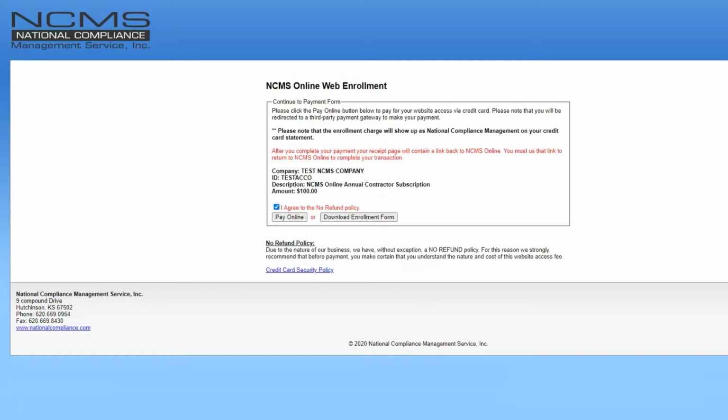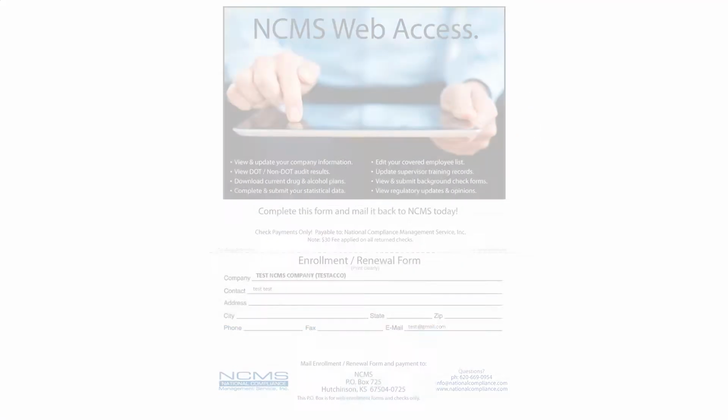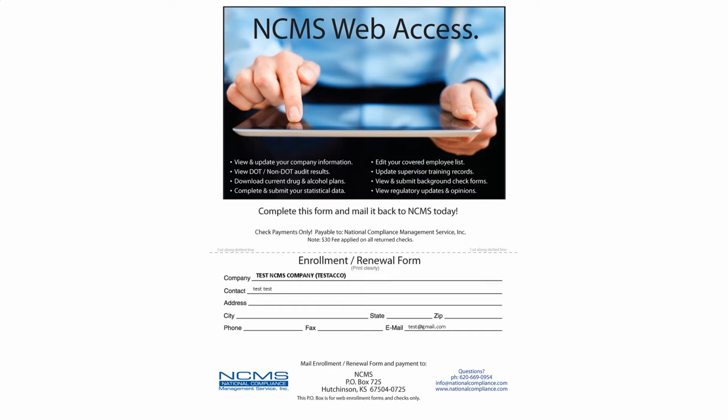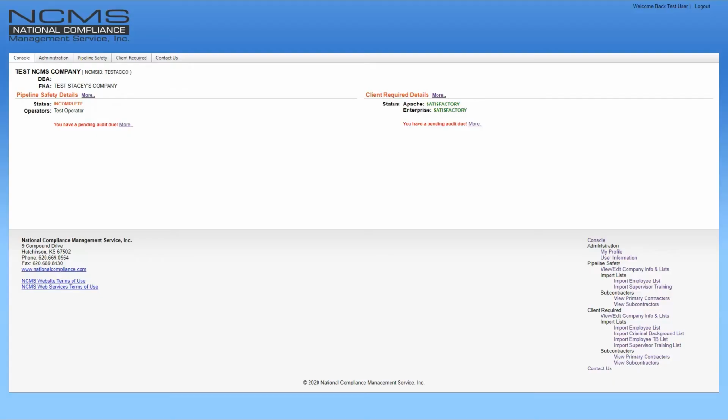If you select the Download Enrollment Form method, you will need to download the PDF. I have a copy of one up here pulled on the screen. What you'll need to do is just complete the fields and then mail this form along with your check payment to the address at the bottom. Once you have your login, you just need to navigate back to the NCMS online login page where you enrolled, and enter those details.